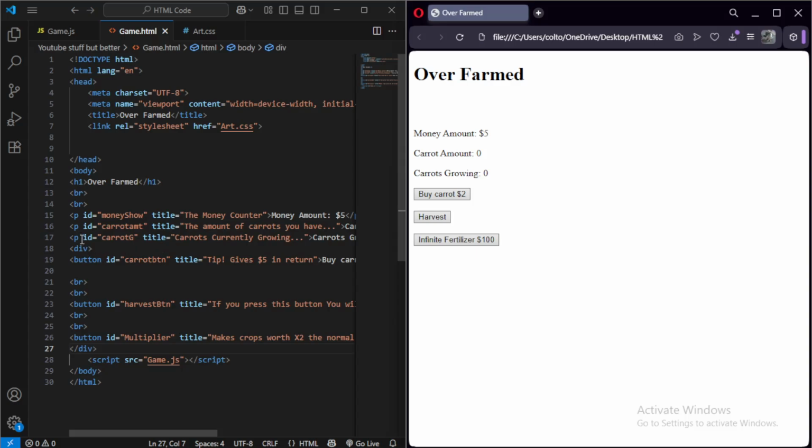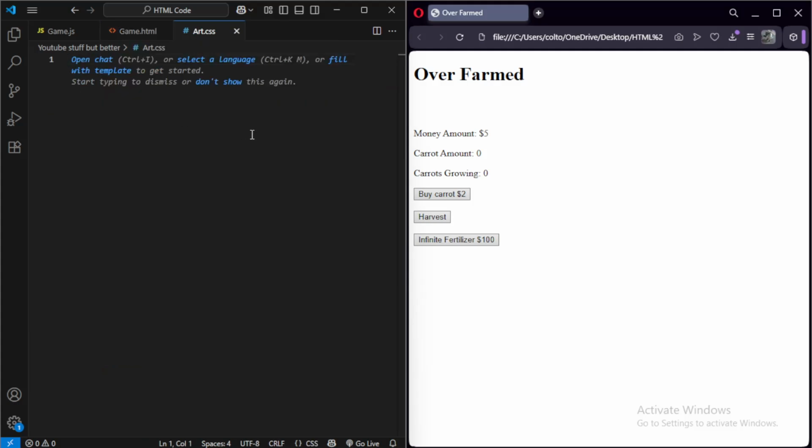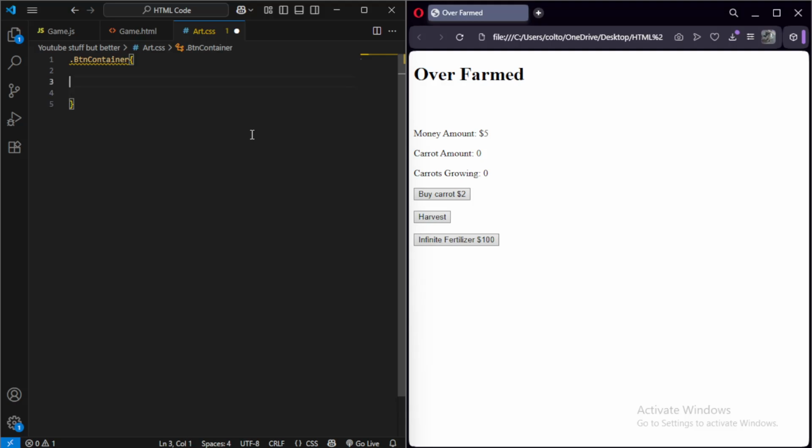So let's also give the div a class. Class equals button container. So when we go to art.css, we can go button container, and then get rid of that extra space.